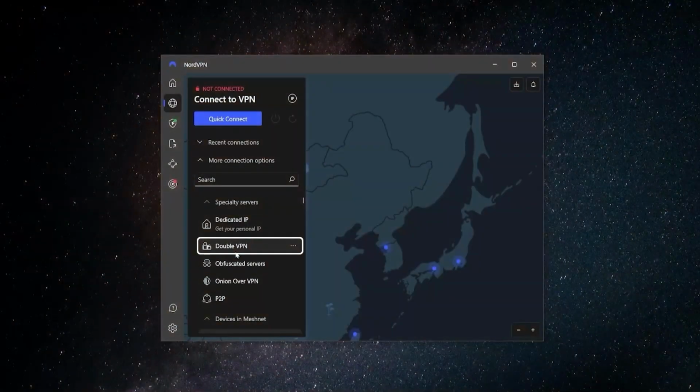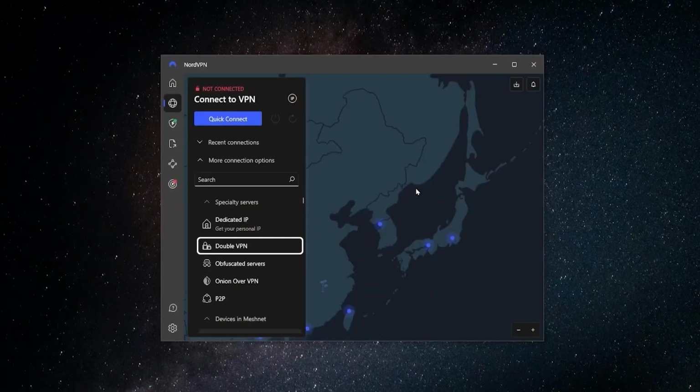They also have a double VPN option, which connects you to 2 different servers, so that gives you a lot more privacy, making it nearly impossible for anybody to track you down through 2 servers and get any access to your personal information. They also have obfuscated servers, which are special servers that are designed to avoid any website picking up on the fact that you're using a VPN.